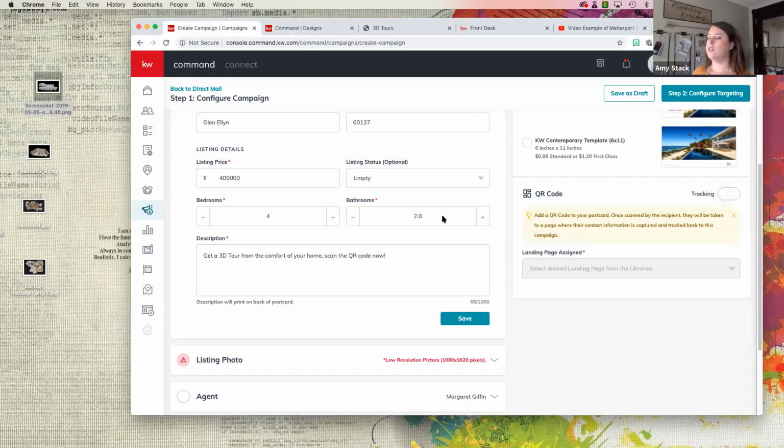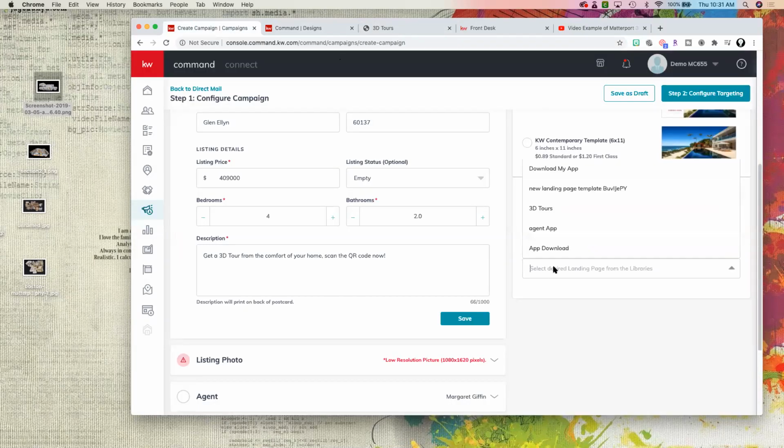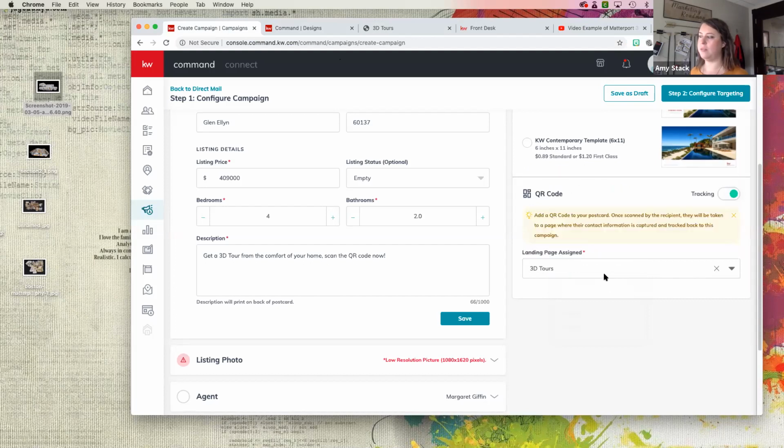Okay, so over on the right we now have the option, and this is fairly new in the last couple months, to click this tracking button with the QR code. So if I turn this on, what's going to happen is a few things. One, it's going to allow me to add a link for the person scanning the QR code to pull up. So what am I going to put in there? Anybody? The 3D tour. Yeah, my landing page. So again, you can see all the pages I've already created right here. So if I click 3D tour, that's my landing page that I created.